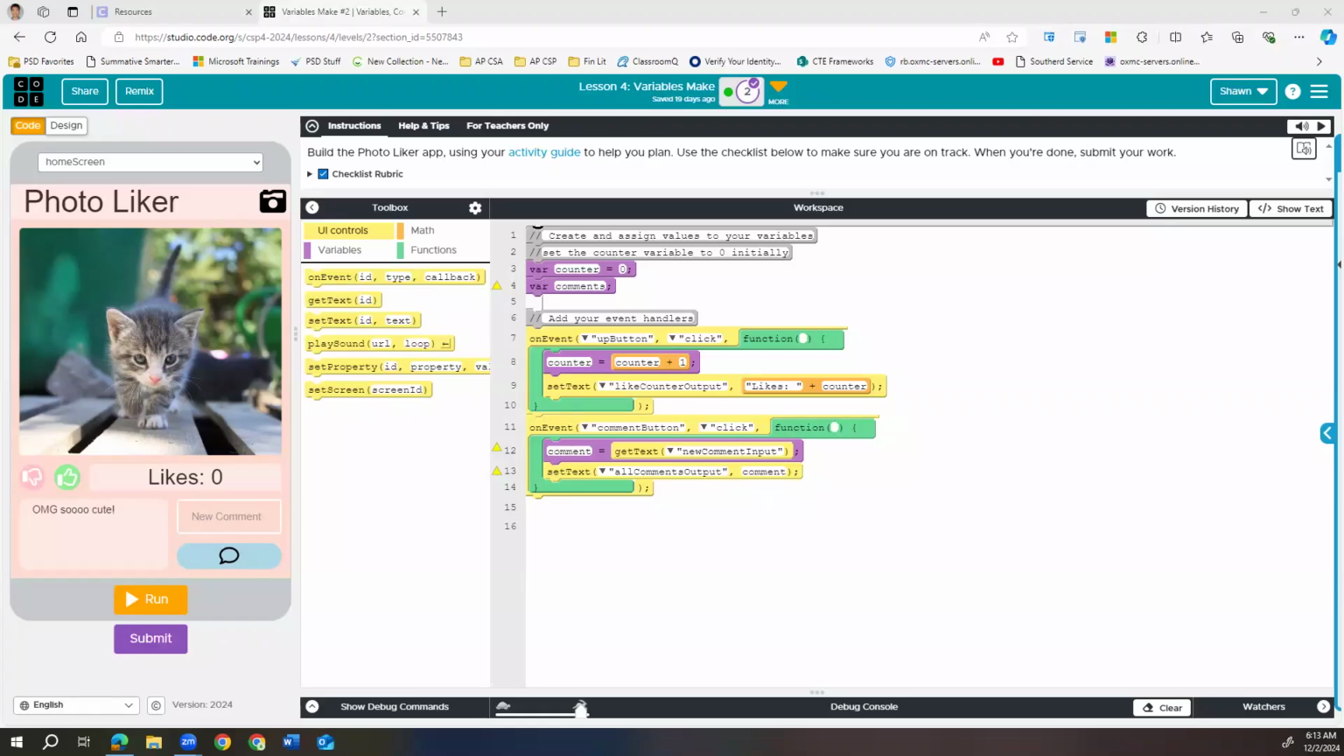Hey everyone, it's Mr. Sug coming at you with a video about how do you record your app running and how do you get a screen grab of the actual code that you're doing. I'm going to show you a quick tutorial on how to do that.